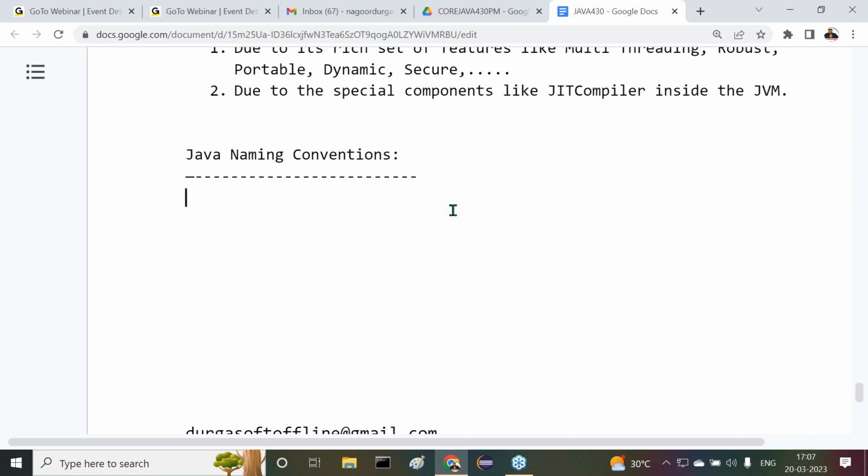Right, sir. Web applications are a part of the distributed applications only. Web applications and distributed applications both are the same, and both are under client-server architecture only. Both are client-server applications only. Part of the distributed applications only. All right. Come for it, guys. The next one, after this, is Java naming conventions.